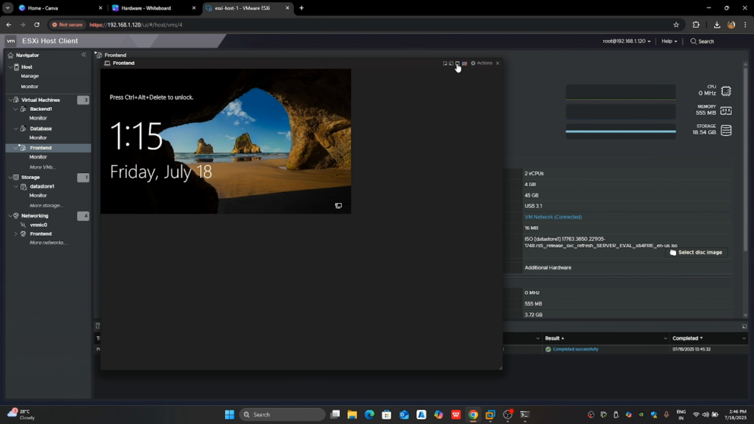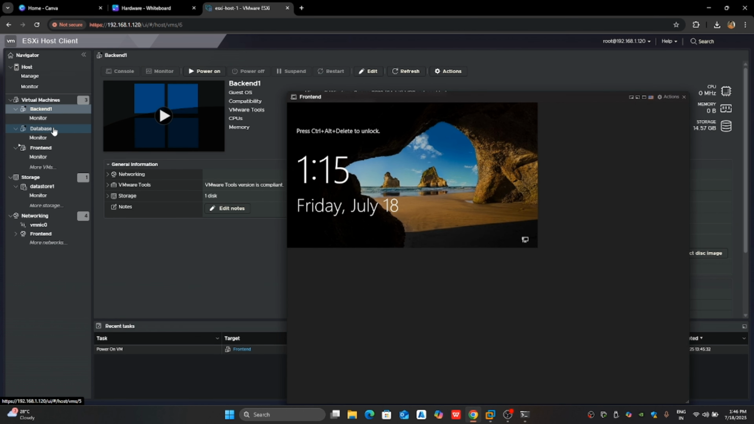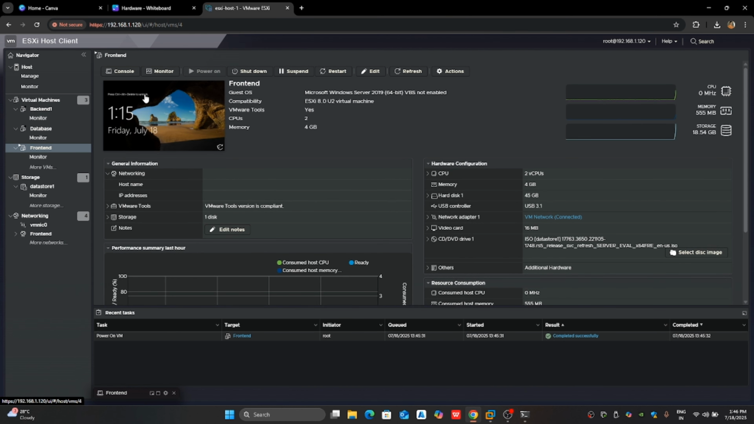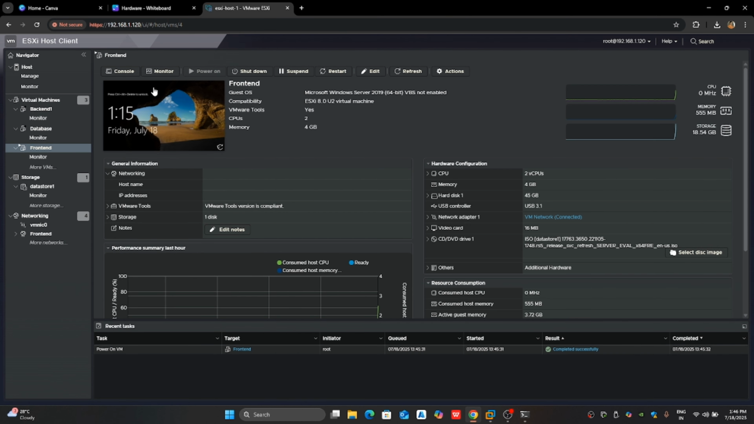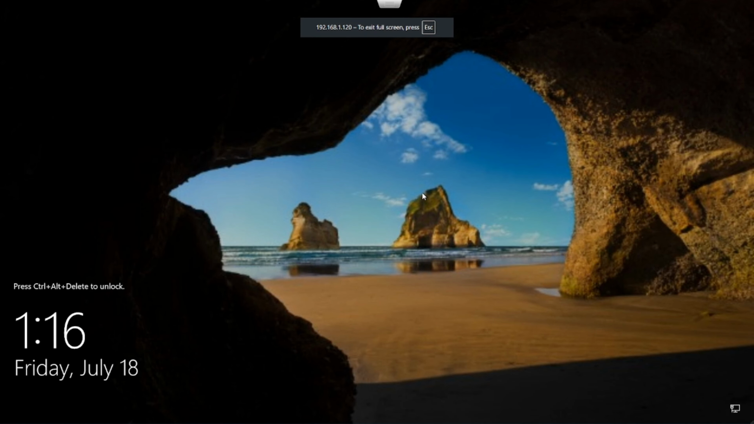And I'll be logging into my front end application. So this is my front end VM. Similarly, you need to create three VMs for our 3-tier application deployment. Great, we should be able to log in to our machine now.